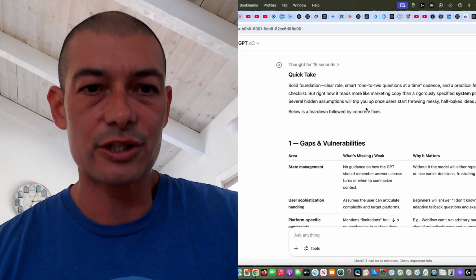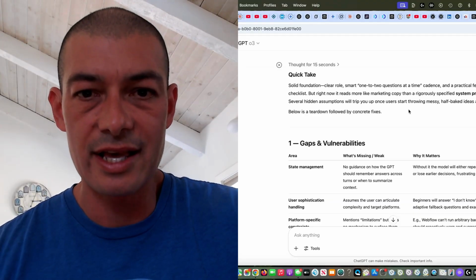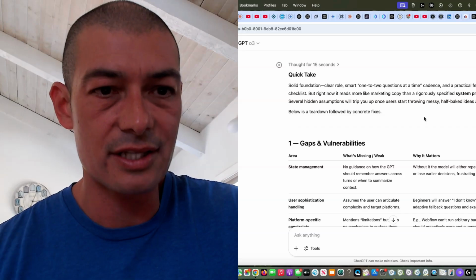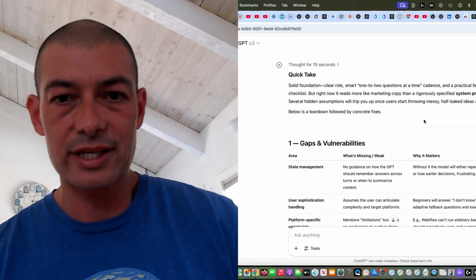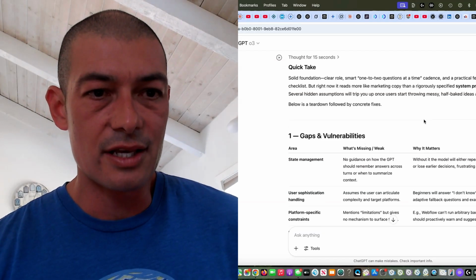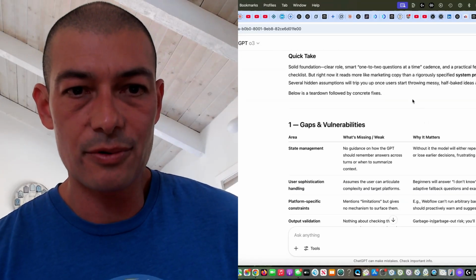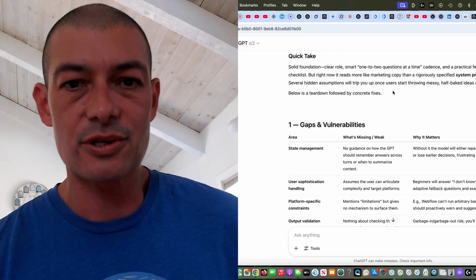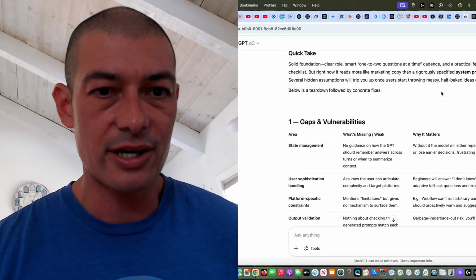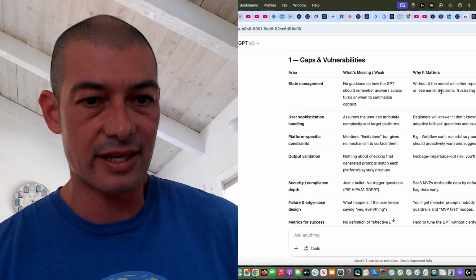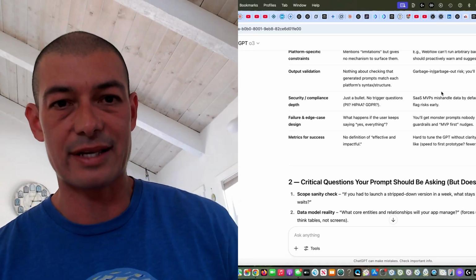Solid foundation, clear role, smart one to 2 questions at a time cadence, and a practical feature checklist. But right now, it reads more like marketing copy than a rigorously specified system prompt. Several hidden assumptions will trip you up once the user starts throwing messy, half-baked ideas at it. Below is a teardown of the following concrete fixes, and then it gives me some ideas. All right, so this is what I like.